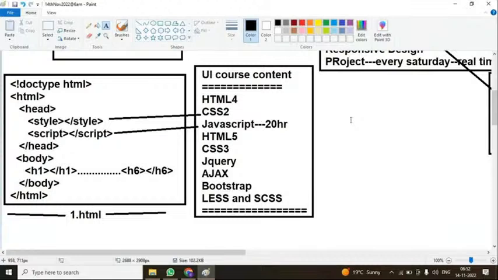Here you can see all the recordings I uploaded. See, 52, 53, 54. In total there are 54 recordings. You can check them here. And here you can see programs: HTML4 programs, HTML5 programs, CSS2 programs, CSS3 programs. For every topic I'll create separate folders, and I'll also create one real-time project. I'll show you one real-time project.